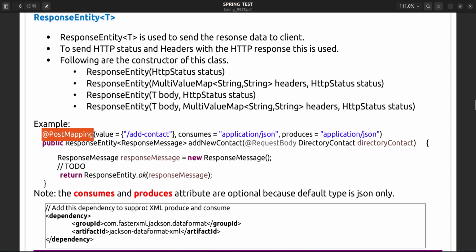Post mapping, this is your post method, which is used to add the data. So add contact is your value. Consumes JSON, produces JSON, and the ResponseEntity is the response message. This is your DTO, which we have created as the response message. And this is your request body. Inside the request body you are collecting the directory contact DTO. Here you are creating a new message, and returning it with OK status.